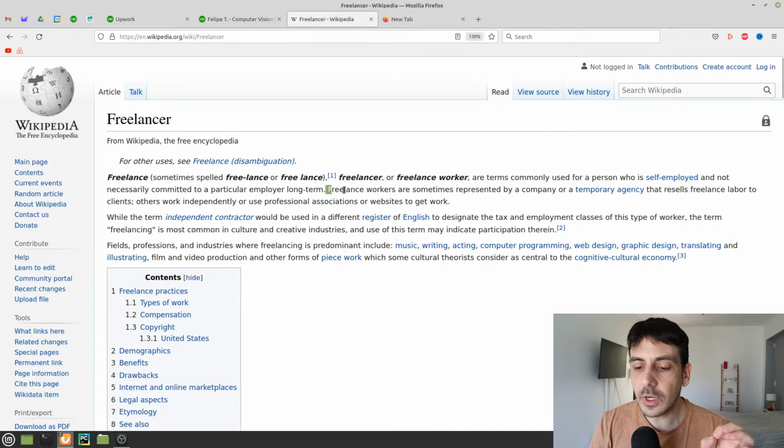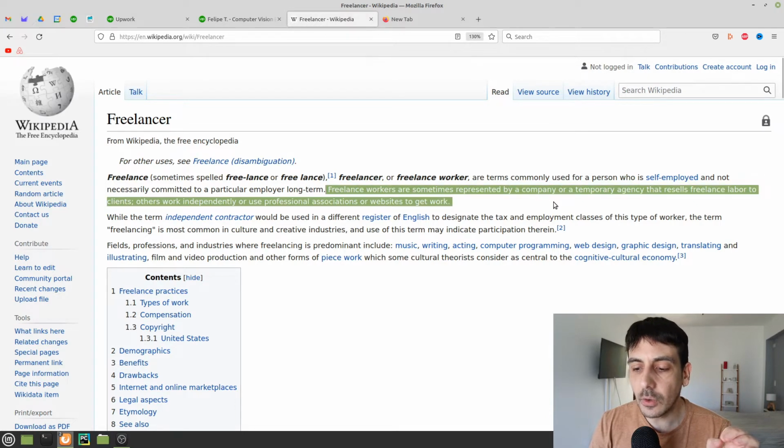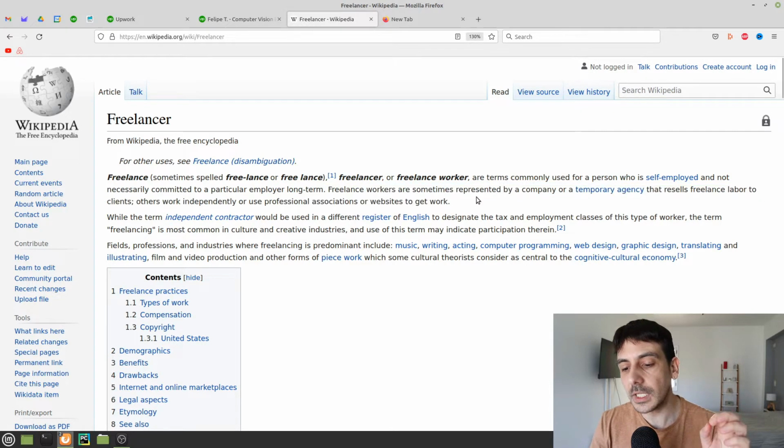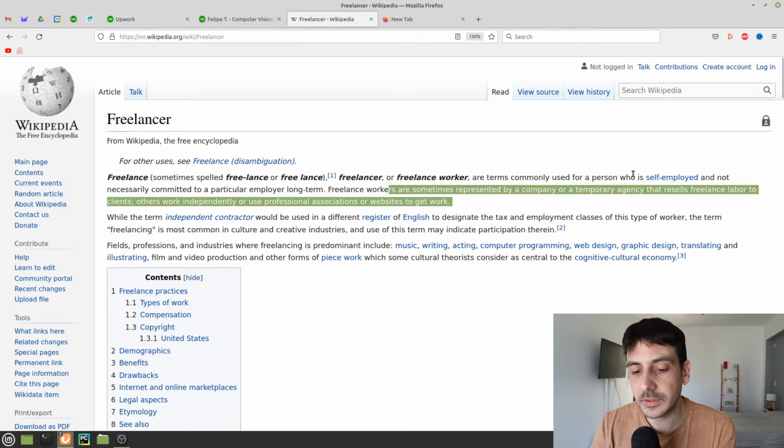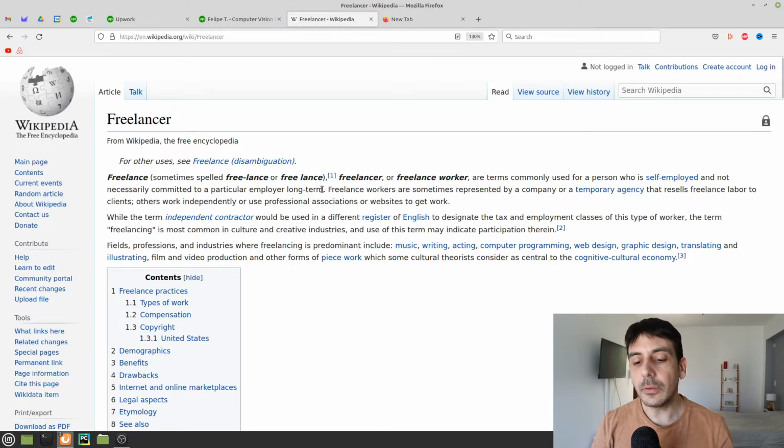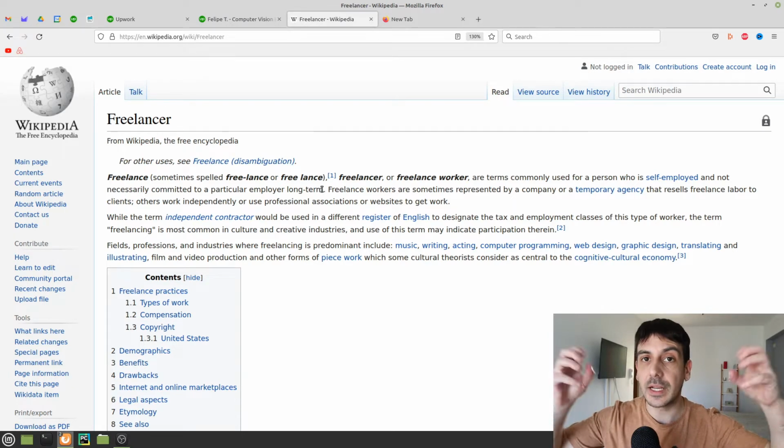Then, freelance workers are sometimes represented by a company or a temporary agency that resells freelance labor to clients, others work independently or use professional associations or websites to get work. And this is very important too, because we get that freelancers are self-employed who work for many different clients. And now we can see that there are many different ways all these different freelancers get clients.